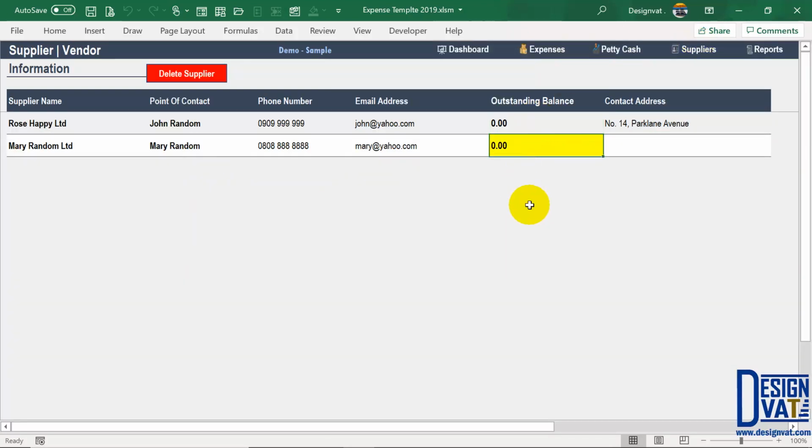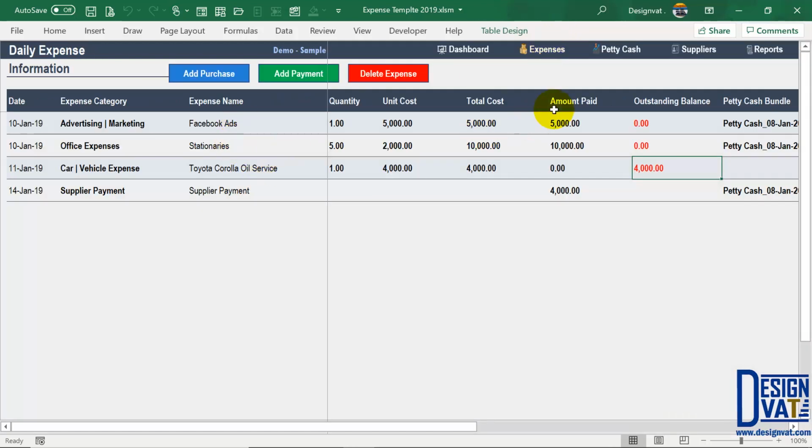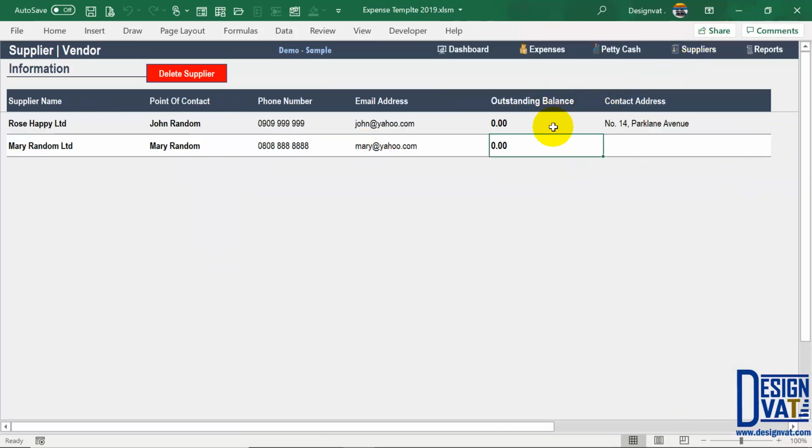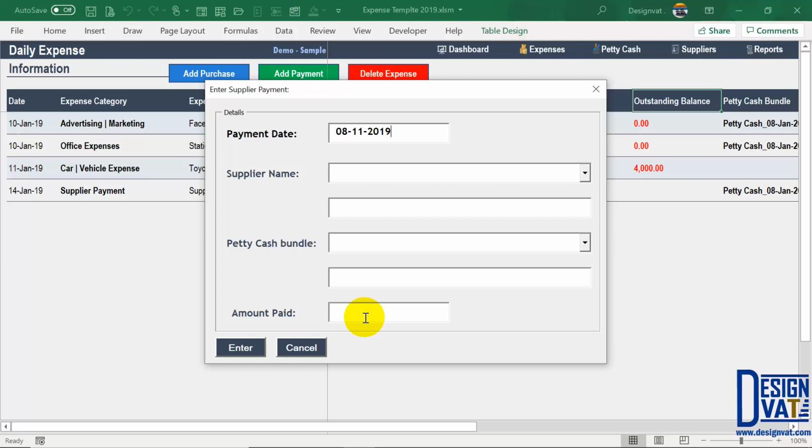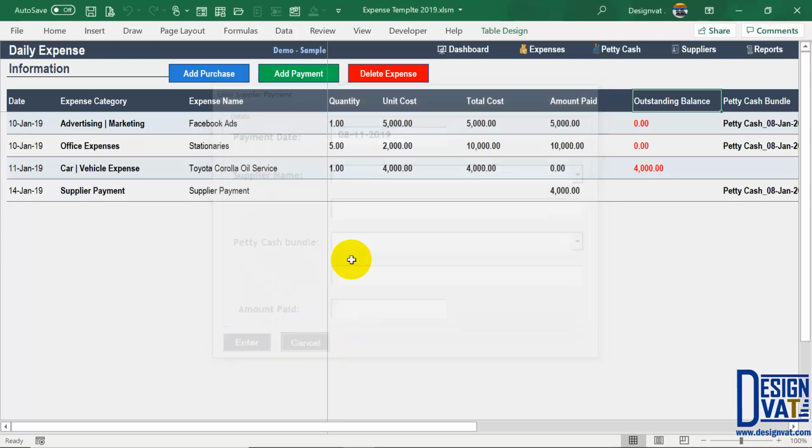So all sections in the template are interconnected. The template allows you to enter your daily business expenses, both paid and credit expenses. You can track outstandings to your supplier, and you can equally make payments when you eventually pay. So that covers the expense section.